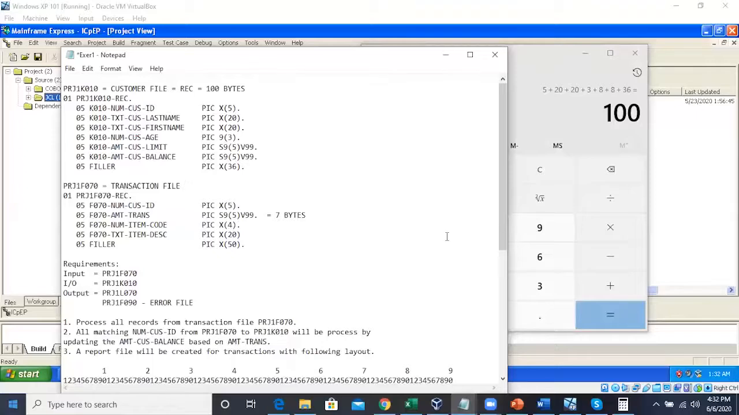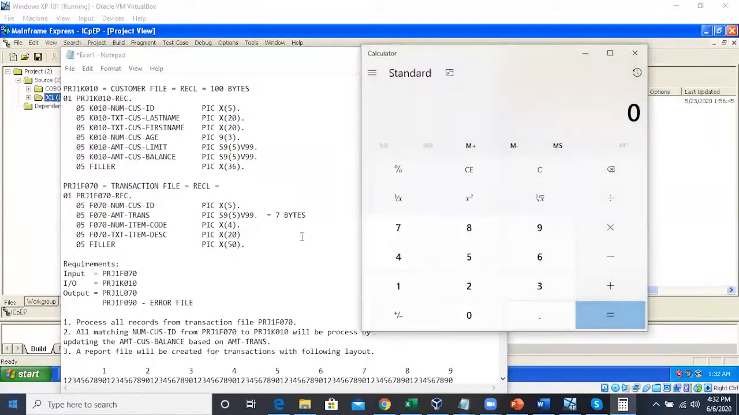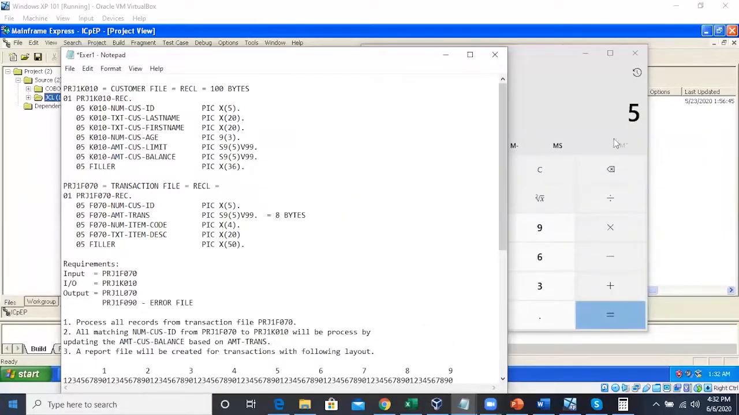My transaction file, gawin ko lang din siyang 100 bytes. Although filler na lang yung iba. Ano ba ito? Hindi, palitin natin yung ating transaction. This is only 5. Mali pala yung compute ko kanina 8 to, di ba?